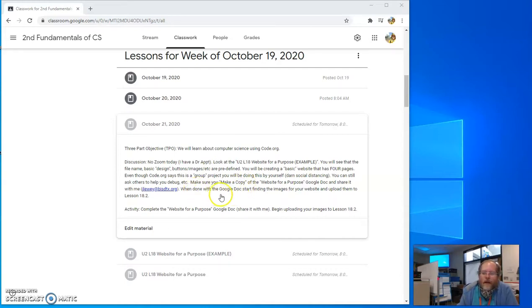Make sure you make a copy of the website for a purpose Google Doc. That's right there, website for a purpose, and share it with me. Remember, it's a grade. When done with the Google Doc, start finding the images for your website and upload them to lesson 18.2. So the activity says complete the website for a purpose Google Doc, share it with me, begin uploading your images to lesson 18.2.